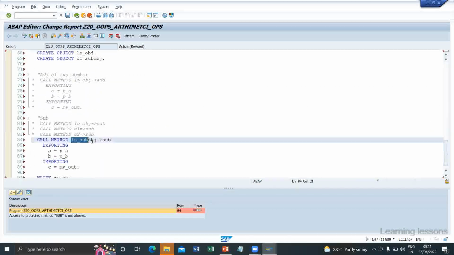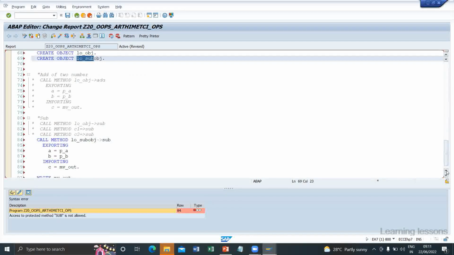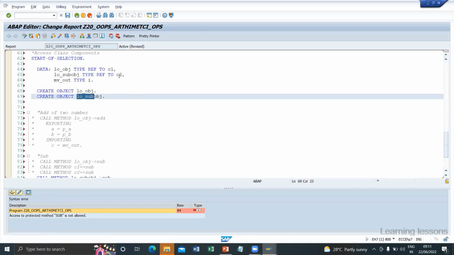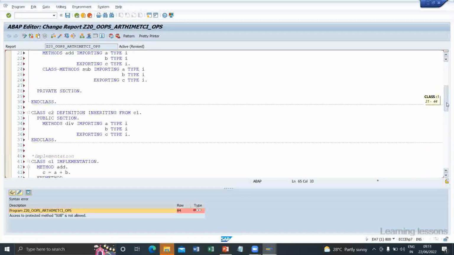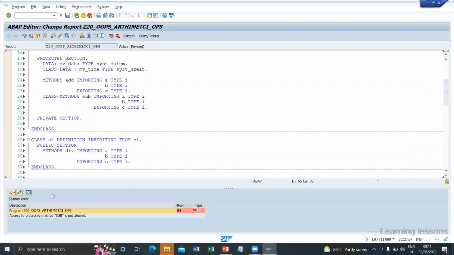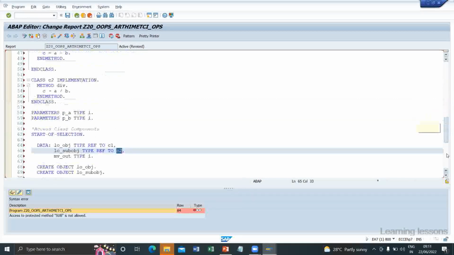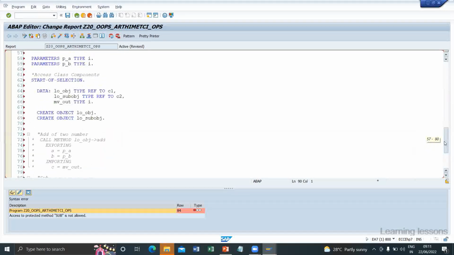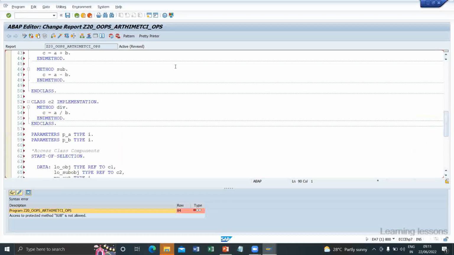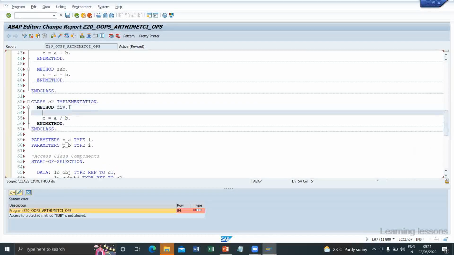If you see the LO sub object, which we created, it is a reference of class C2. C2 is inherited from the class C1, but still why are we not able to access? This is protected, for accessing within the class. But now we are accessing outside of the class. We are calling the method after start of selection. You can call the method in division, only in the subclass. You can call it here. Subtraction I wanted to call.